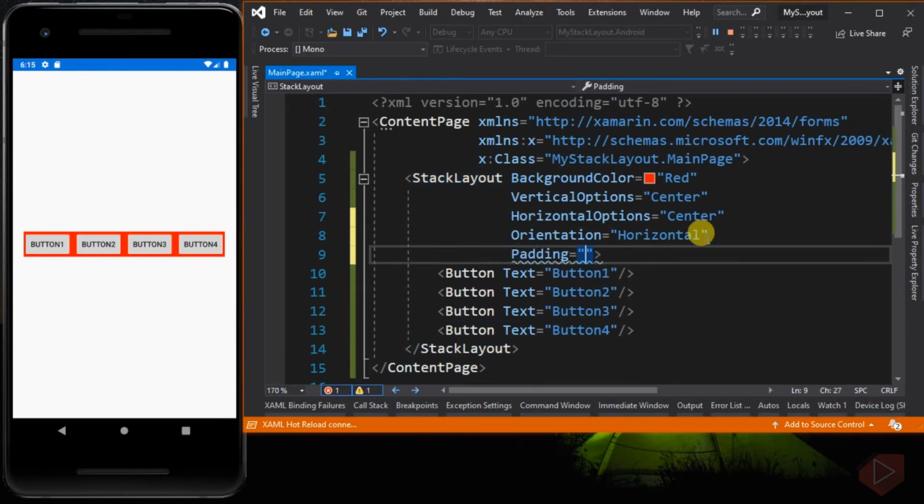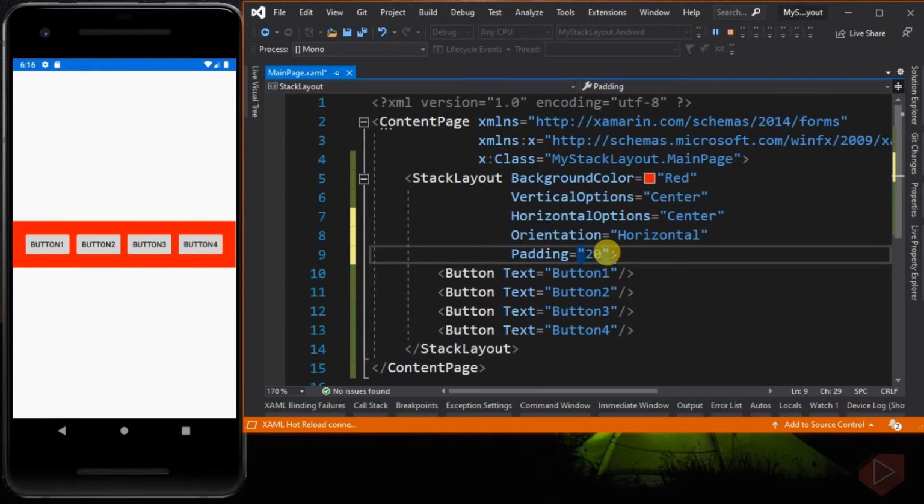Padding can accept one value up to four values. If you're going to pass a single value, the padding around the stack layout will be equal on all sides. If you intend to have different padding for each side, we can pass four values separated by a comma. The first value we passed is for the left side of the element, second is top, third is right, then the last value is for the bottom side of the element. This arrangement is also applied for spacing and margin properties.